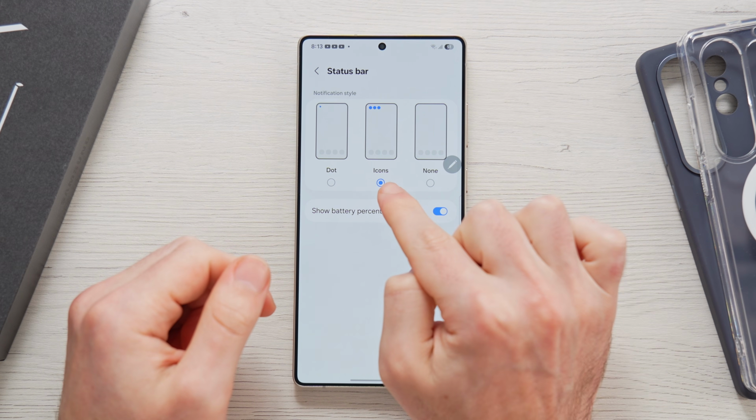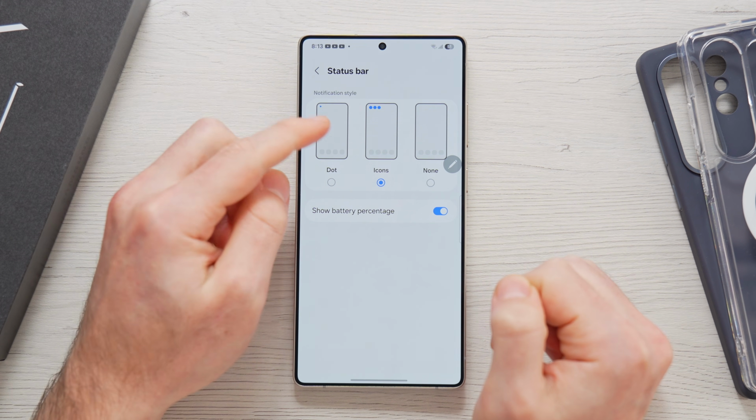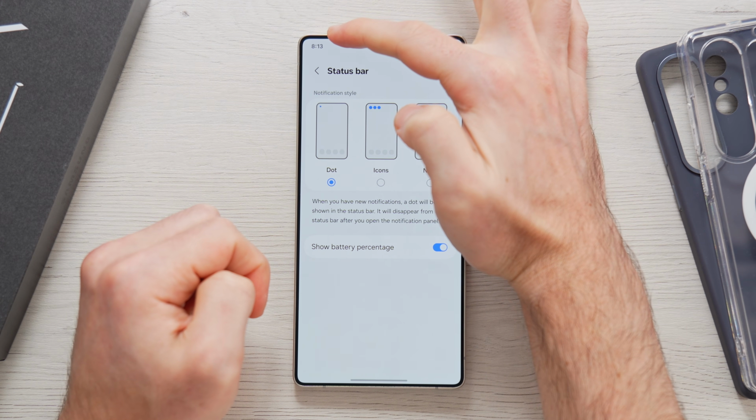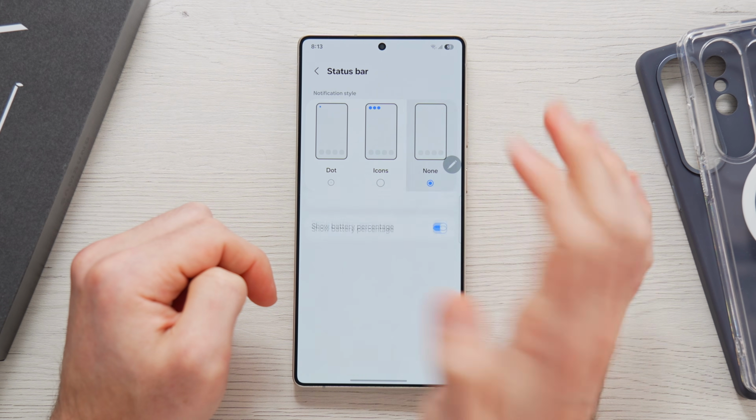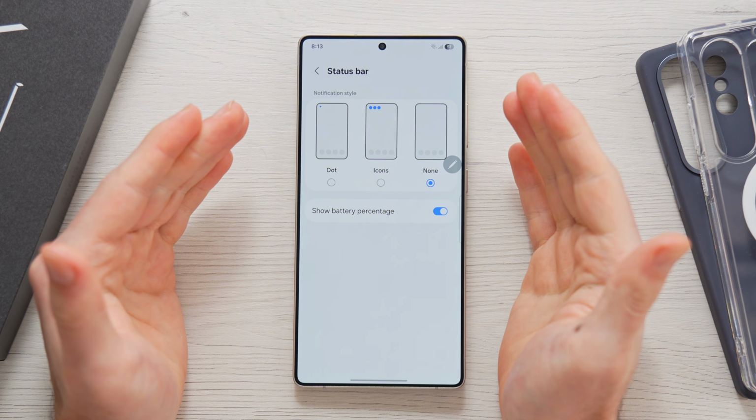As you can see, I have icons selected, so you can see the little icons at the top. But if I select dot, it will automatically change to just one singular dot if I receive a new notification. And if I tap on none, there will essentially be nothing, even if I get a new notification.